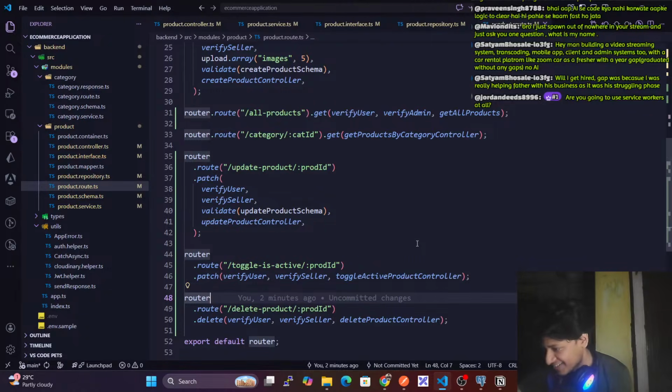Meet Sony. Satyam says: hey man, I'm building a video streaming system with transcoding, a mobile app, and client and admin systems, with a car intel problem like Zoomcar, as a fresher with a year gap. No way. Bhai, that's a very good project, Satyam. If you can pull it off, it will help you a lot. Satyam asks: will I get hired?